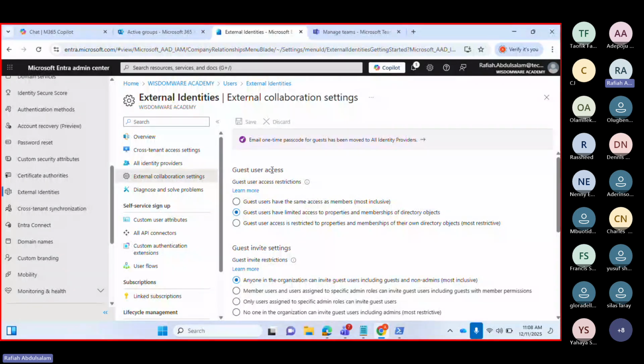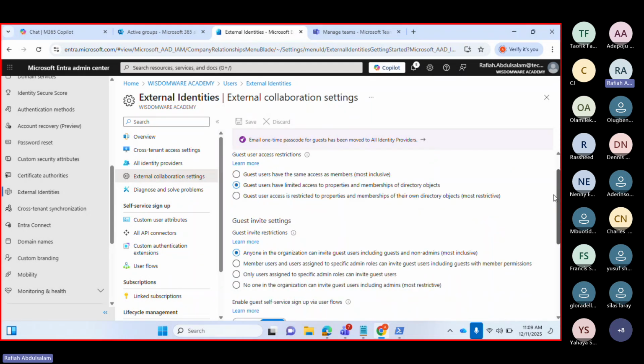Now here we have guest user access. Guest users have the same access as members. Do you want that, or do you want guest users to have limited access to properties and memberships, or do you want guest user access to be restricted to properties and memberships of their own directory objects? Whichever one you want, you just select that. If you want guest users to have the same access as members, I think it shouldn't be. They should have limited access. Not everything that your employees can do should guest users be able to do.